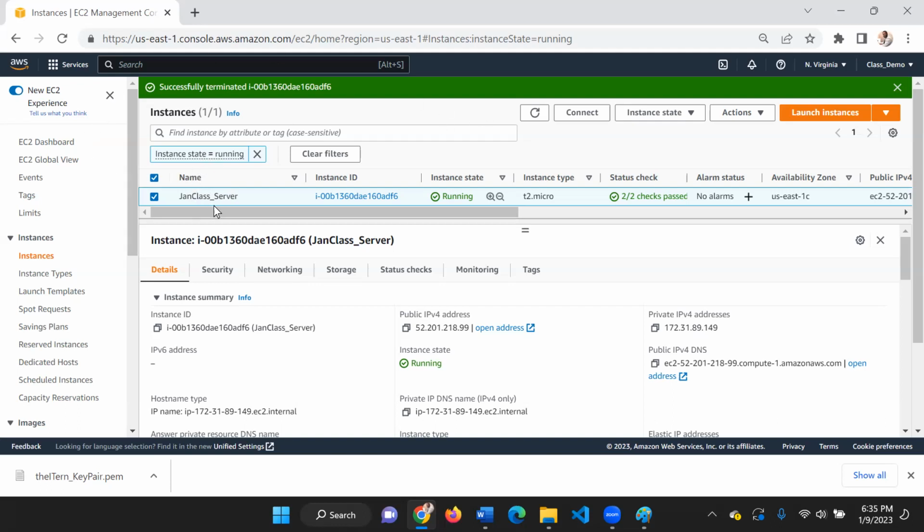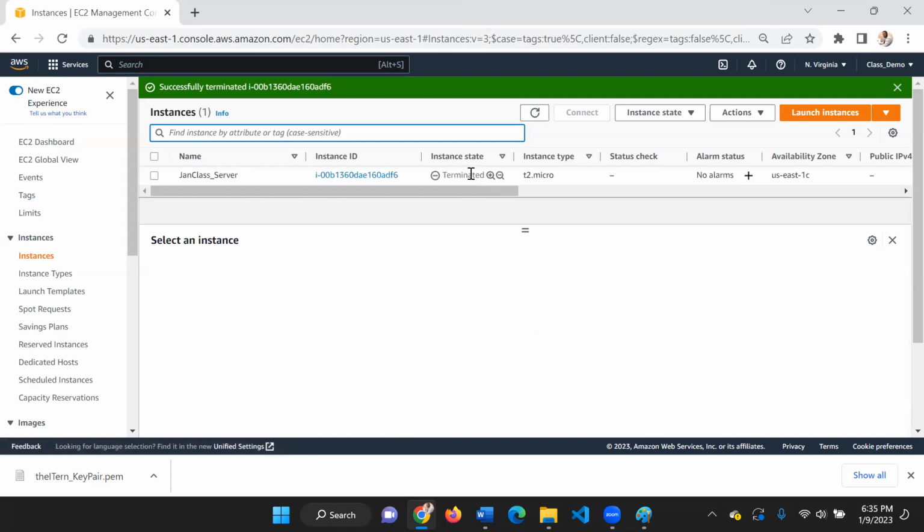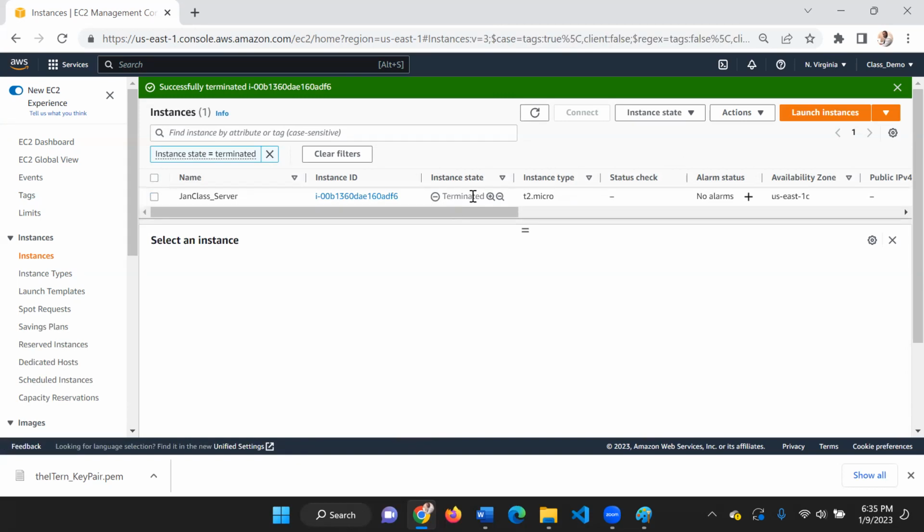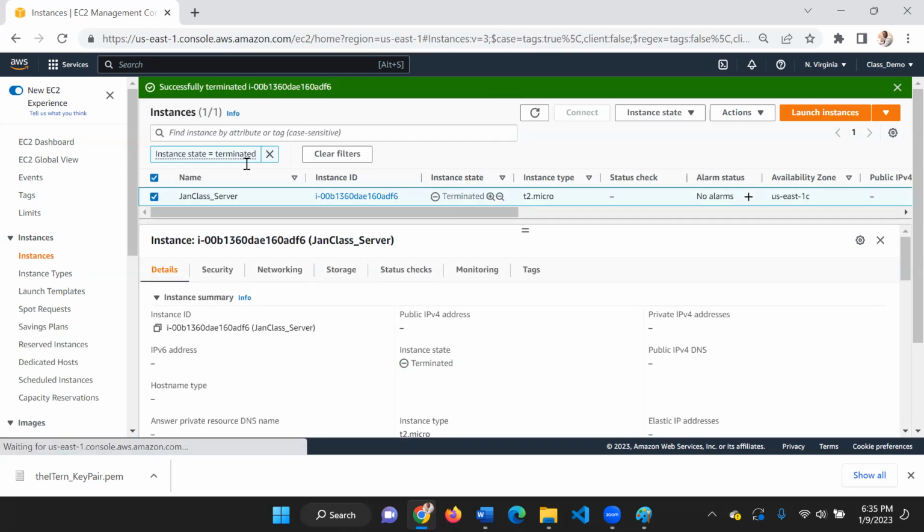All right, so if we go back now and we say, show me instances, you see that even though this instance is showing, it's been terminated. Can you see terminated there? In other words, it's just the body. There's no life there. In other words, you will not be charged for the terminated instance.